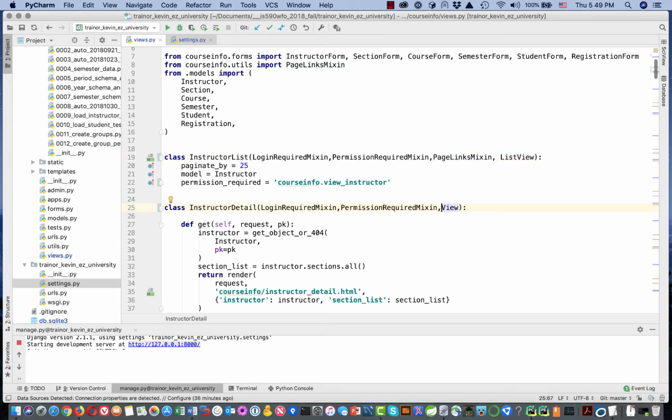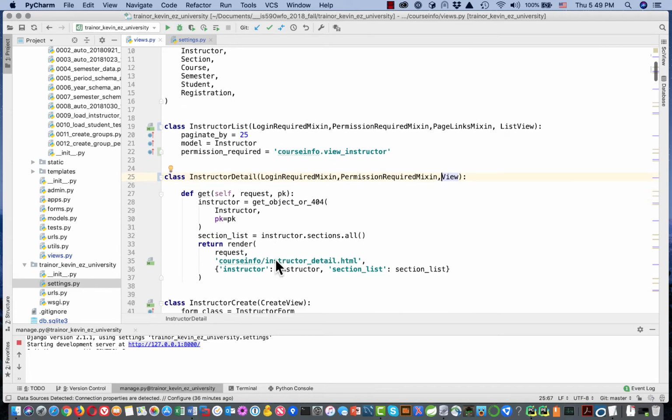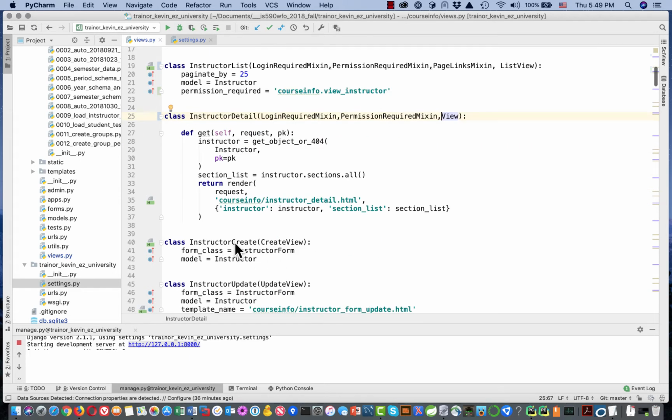Paste it. Okay? And we're going to go to the next one, instructor create. Paste it. So I'm going to pause here. I'm not going to make you watch me do all these, but I want you to go and paste all of these in so that we have the headers for all of these class-based views include the two mix-ins. Okay?